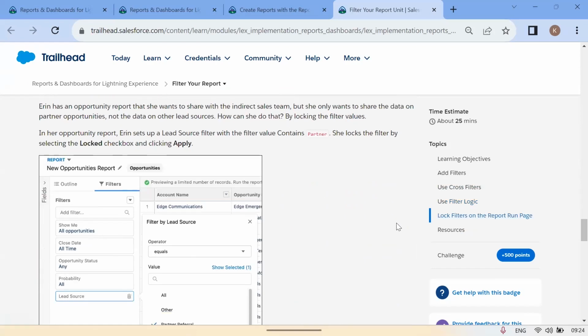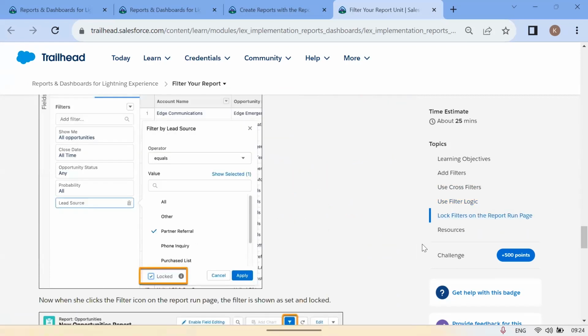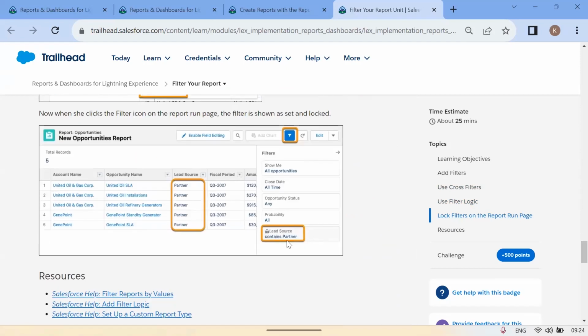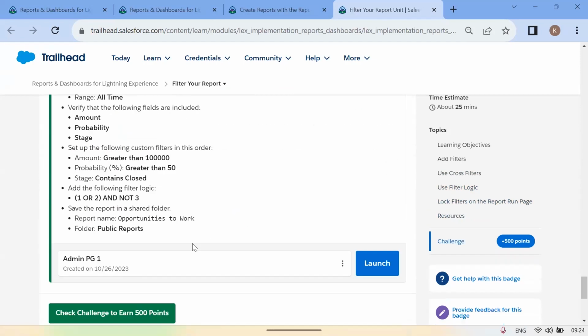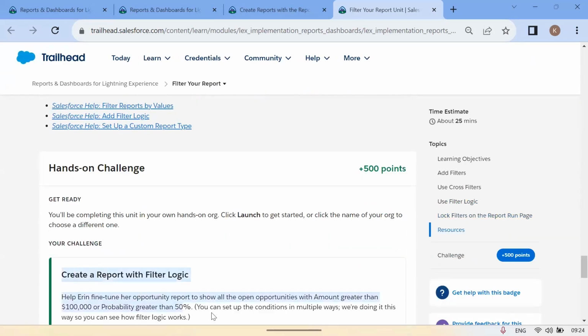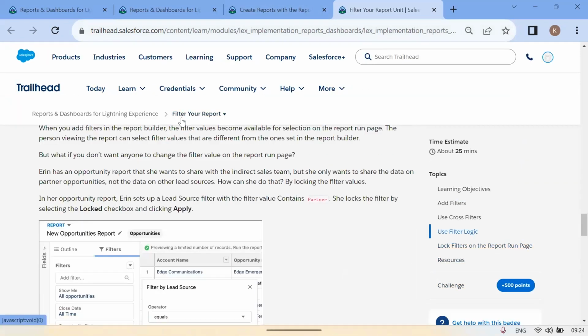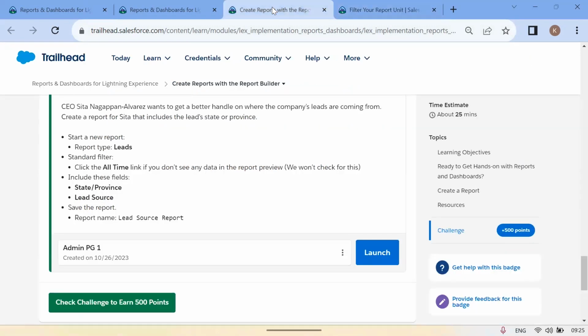Lock filters on the report page. We have seen this functionality just now. What is meant by locking? There's a challenge. This you have to complete at any cost. Then only you can assure yourself that you are good at reporting. Mainly this section, filtering your report.